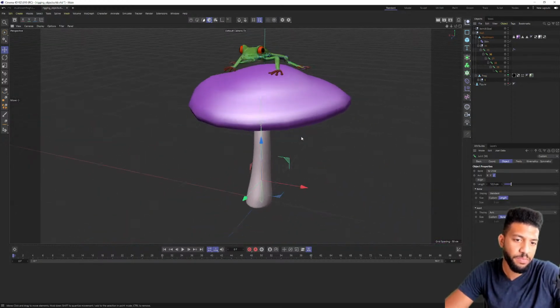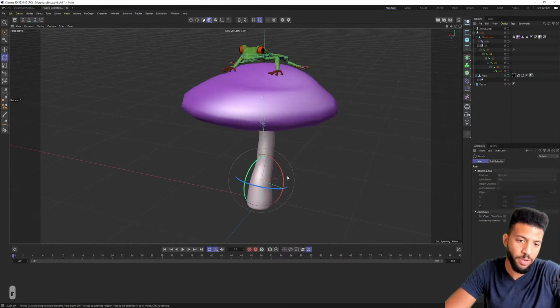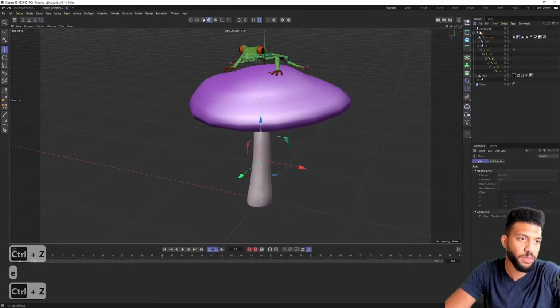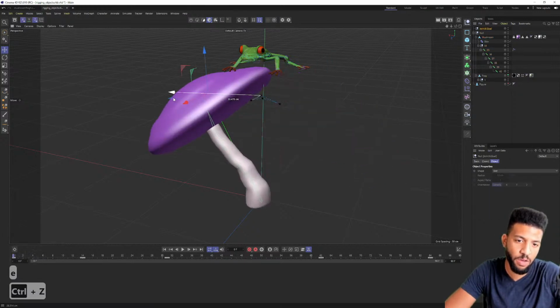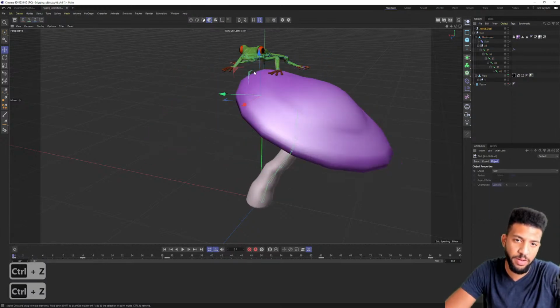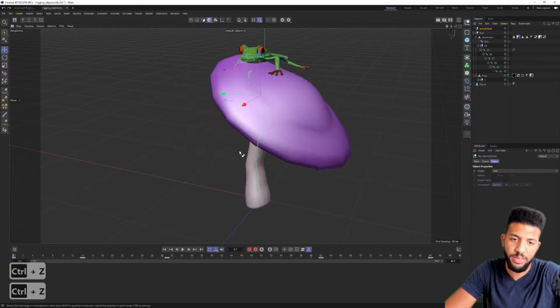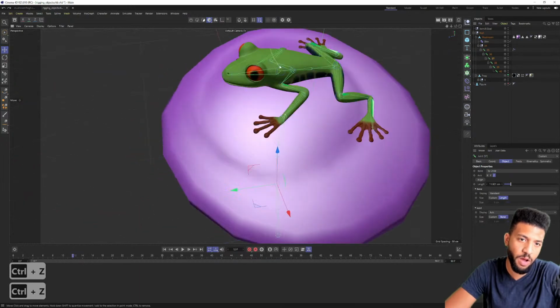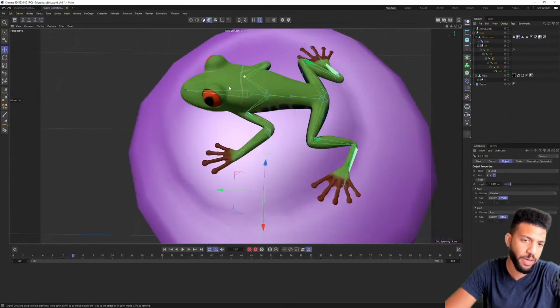Since we bound these bones, now when I move one of these bones of the mushroom, you see how everything moves along with it, right? It's really fun. And we'll be able to essentially have that same effect once we bind our frog to that rig there. Very basic rig.